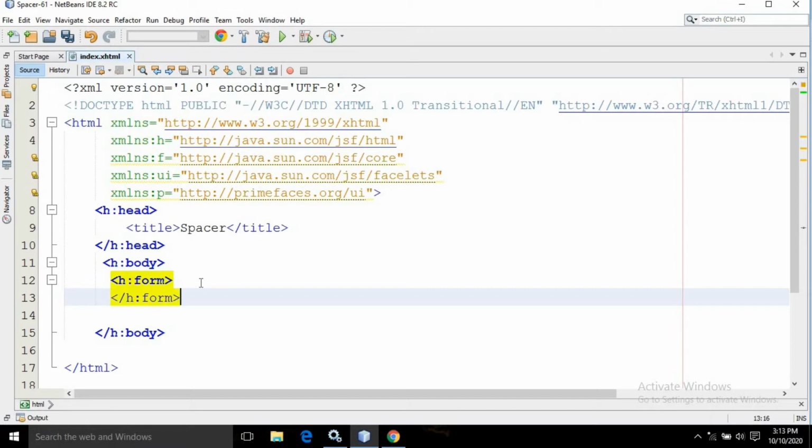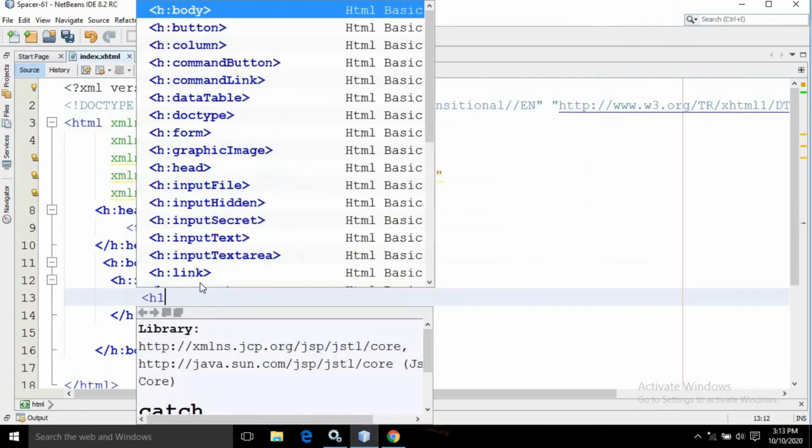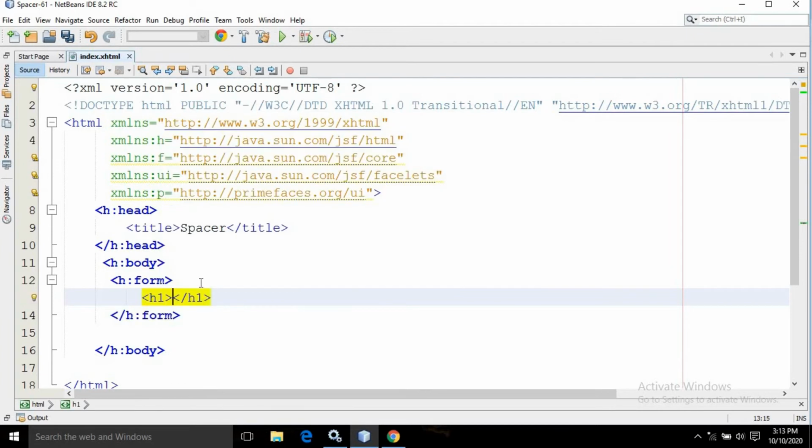Now inside this form tag, I will use an h1 tag. Inside the h1 tag I am writing what is a spacer. A spacer is used to create spaces in layouts. Means if you are creating a layout with the help of PrimeFaces and it is required to provide spaces, then we use this spacer control.